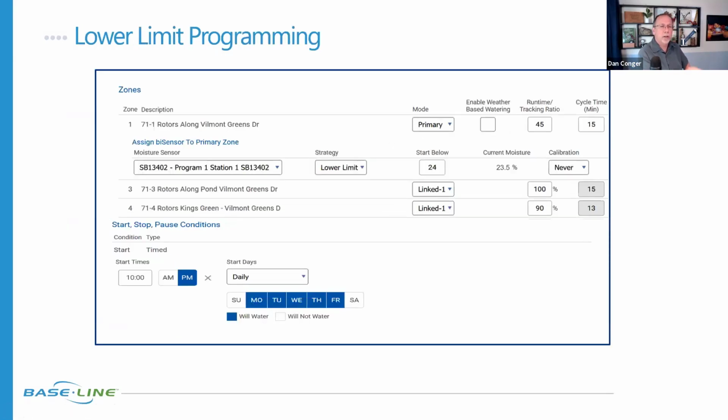So here's a lower limit programming setup. Here we have a sensor that's assigned to zone 1, and it's a primary, and then the other zones are linked to it. I'm using a lower limit strategy. My start below is 24%, even though right now it's at 23.5%. And then I have start days here. So I have a 10 p.m. start time on Monday through Friday. I don't want my site watering on Saturday and Sunday because I'm not around. So I've given it 5 start times, 5 start opportunities per week.